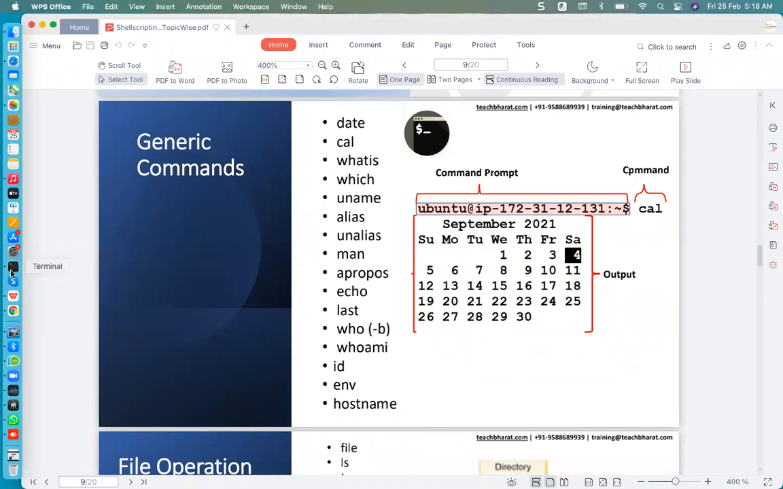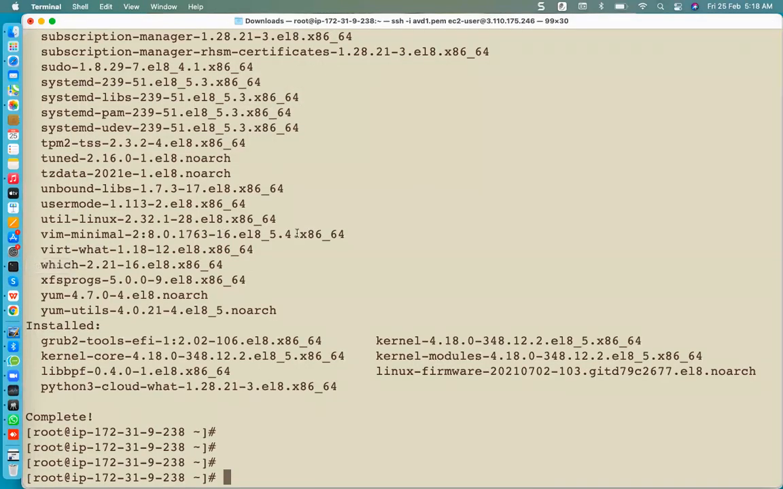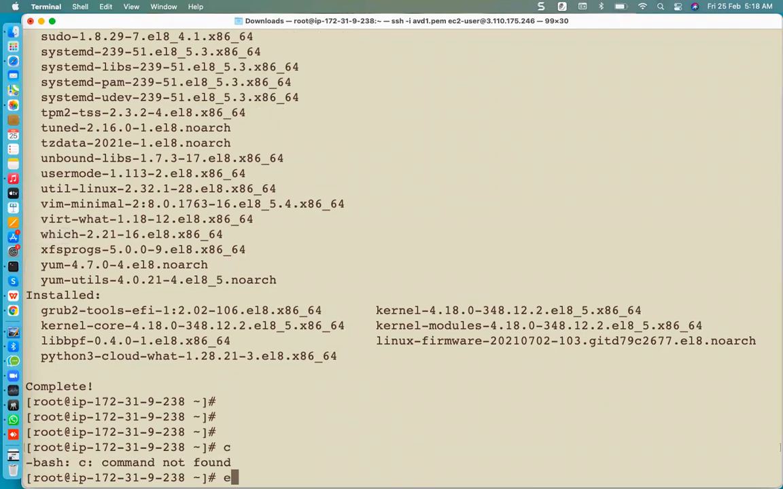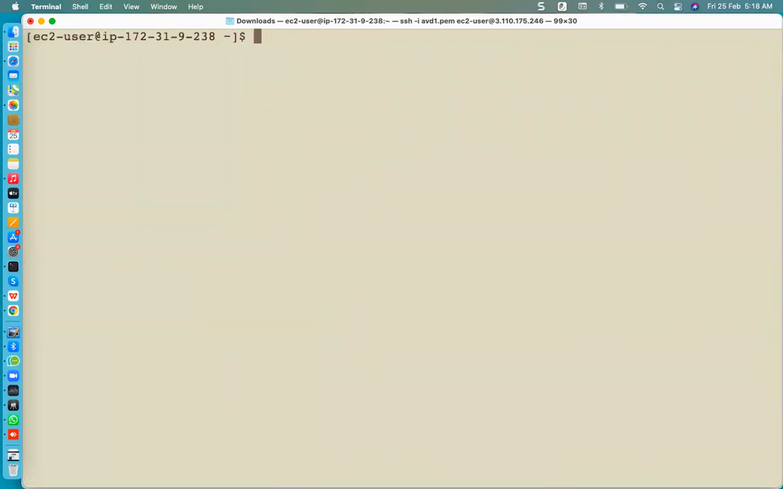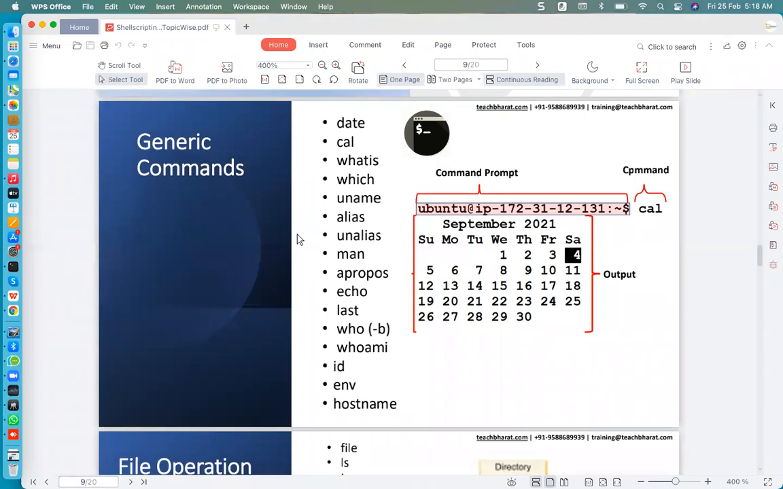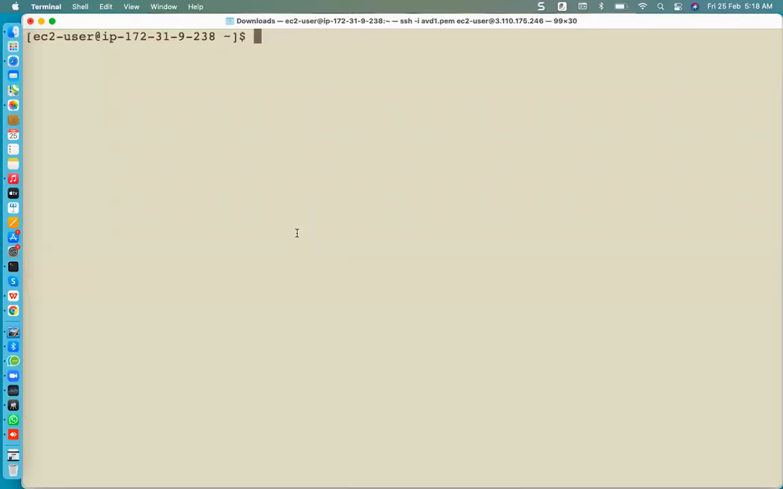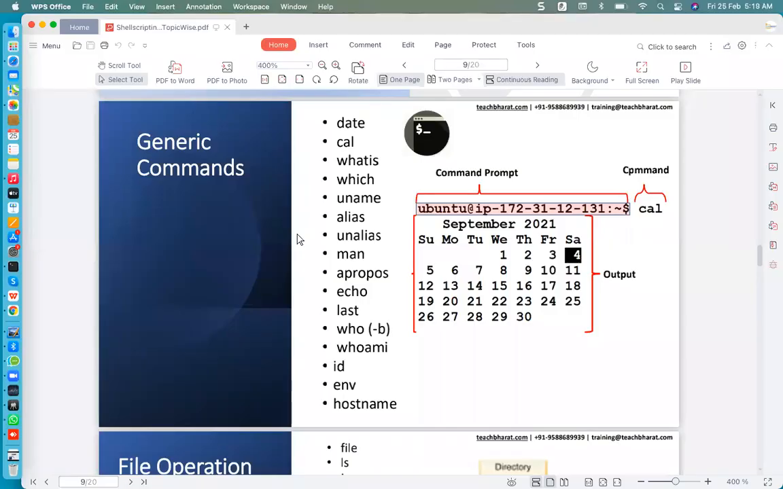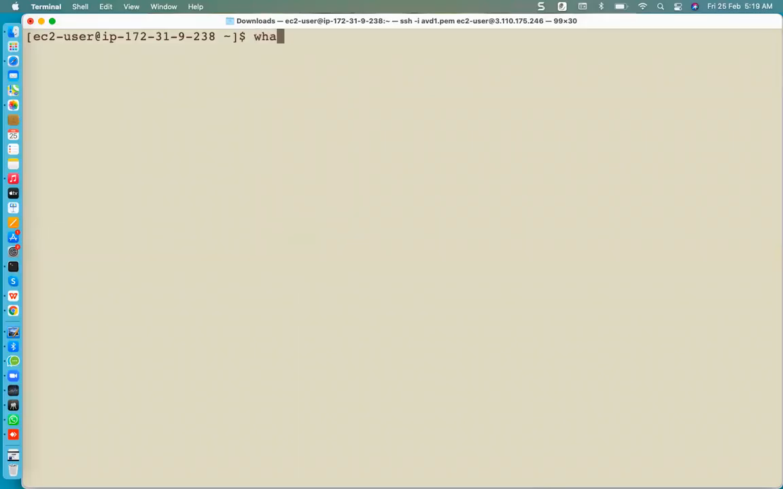So let's connect to my terminal. Now I am in the EC2 machine already. It is my terminal, and in my terminal, I am able to see the prompt. So let's execute that what is command. What is ls. So what is that?